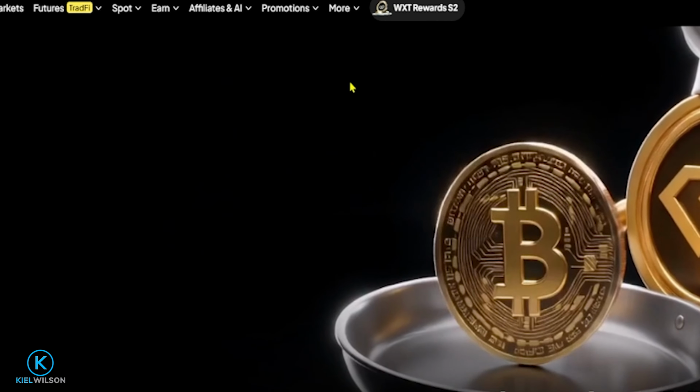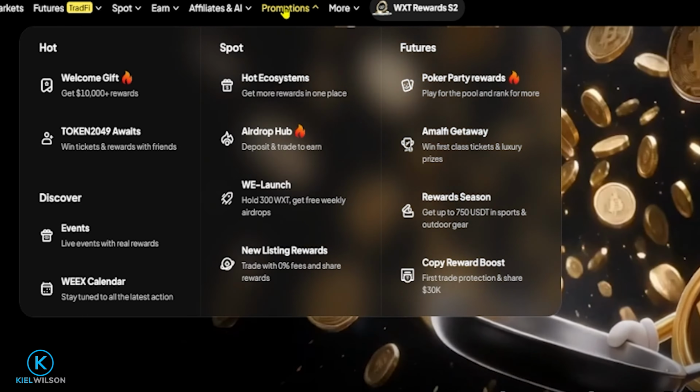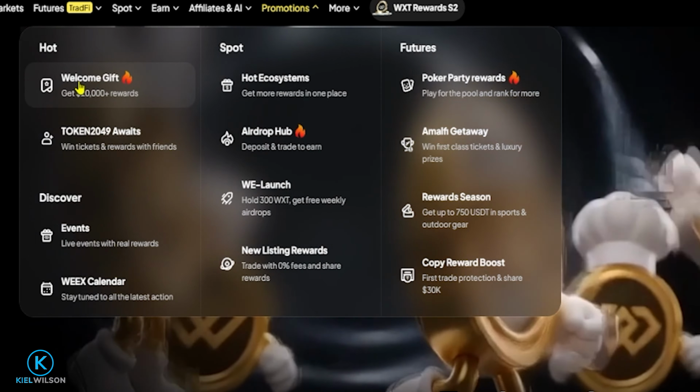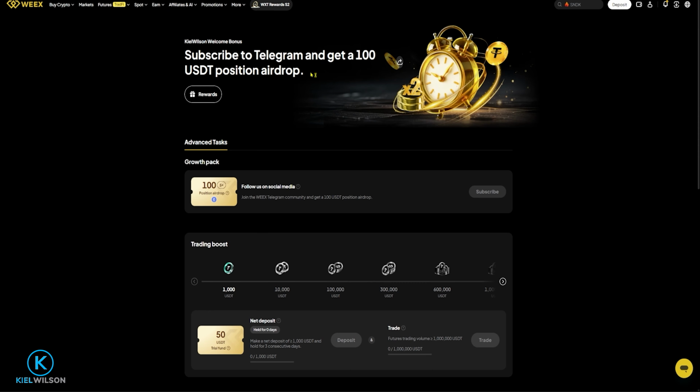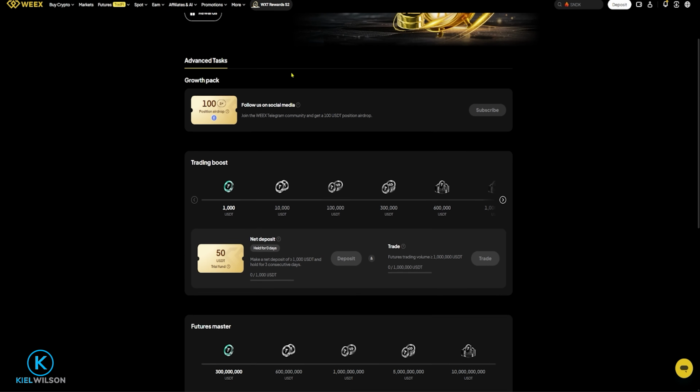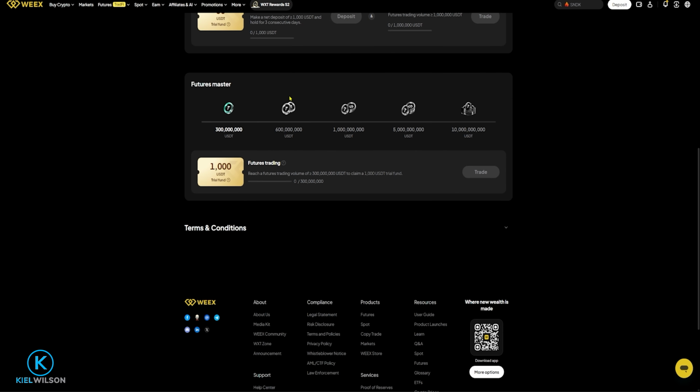And once you've signed up and signed into the exchange, you can find the bonuses if you just come right up here, top of the screen where it says promotions, hover your mouse over top of that. Then over here on the left hand side, you'll see where it says welcome gift. Give that a click. And that'll bring you to this page right here where you can see some different bonuses that you can unlock on the platform. And you can just scroll down and you can see what might be available to you.